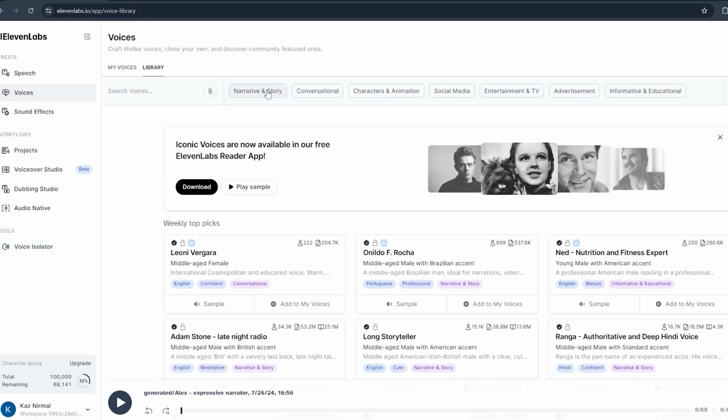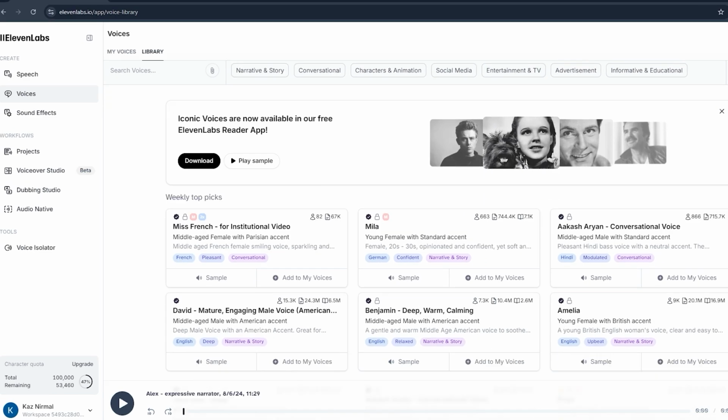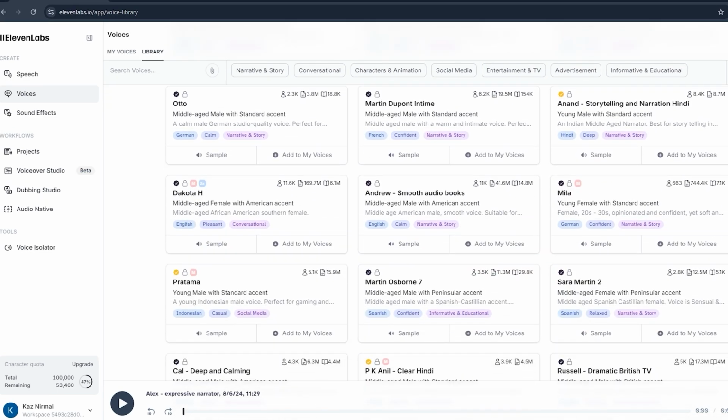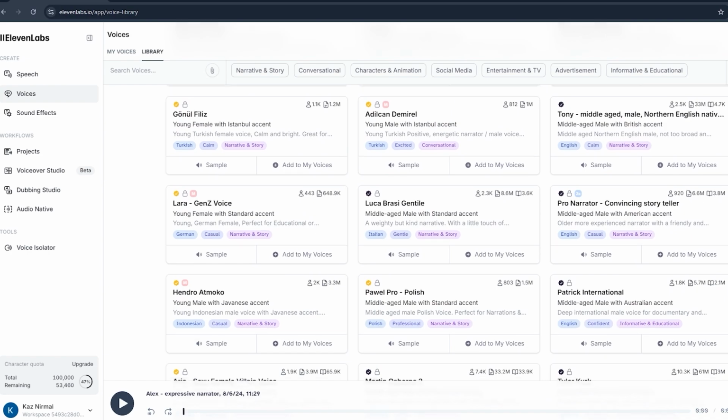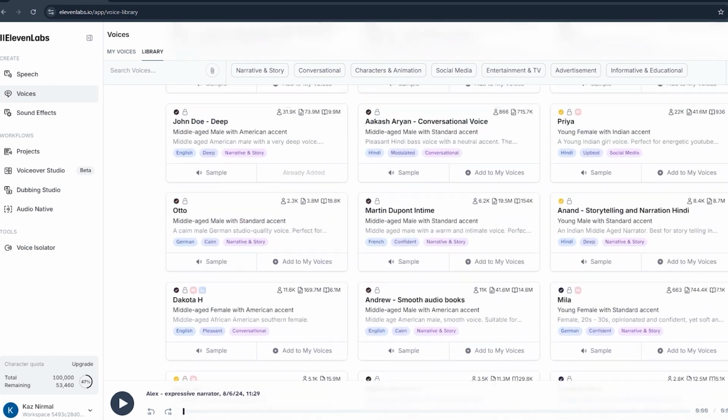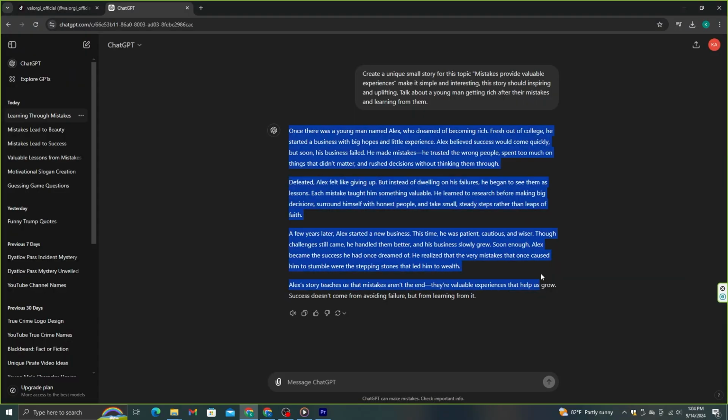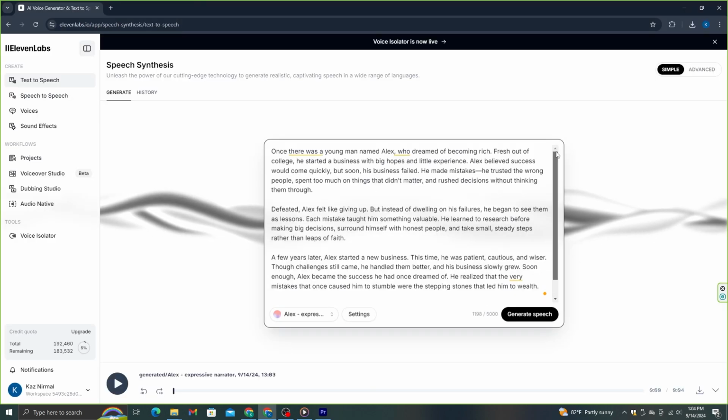Select Narrate and Story or Social Media. Then this AI will show you suitable voices for this. Check all the voices and select a perfect voice from these. Then copy the script part by part and generate the voiceovers.